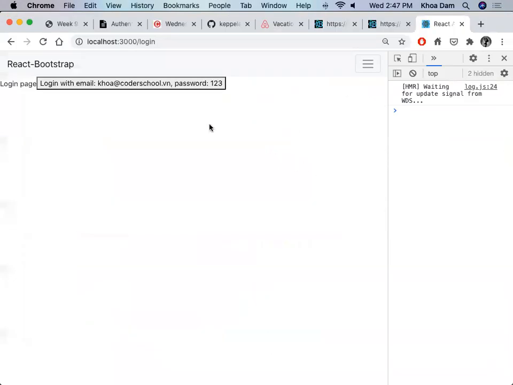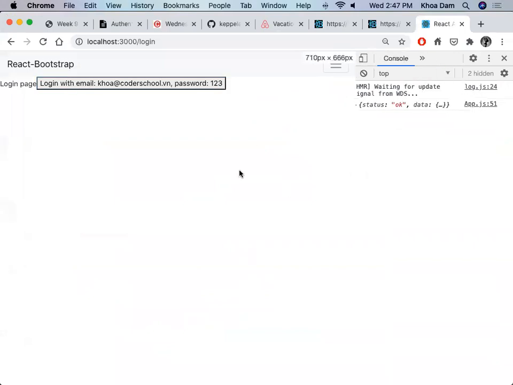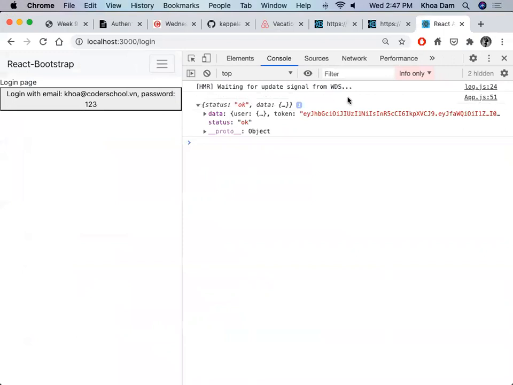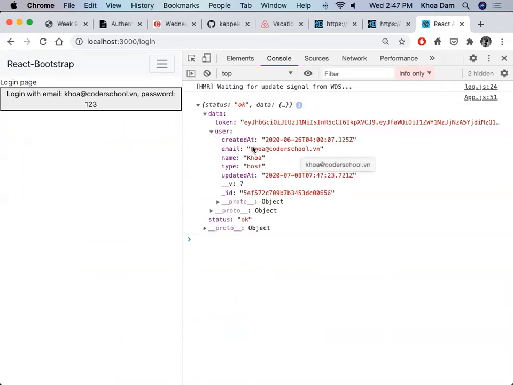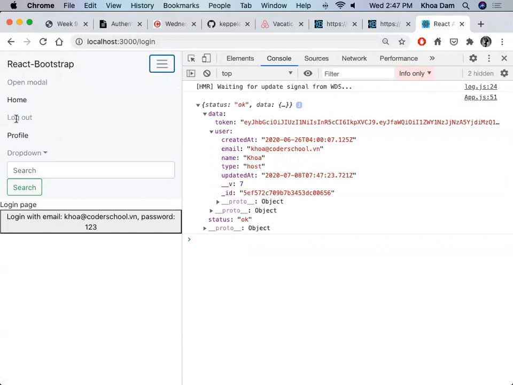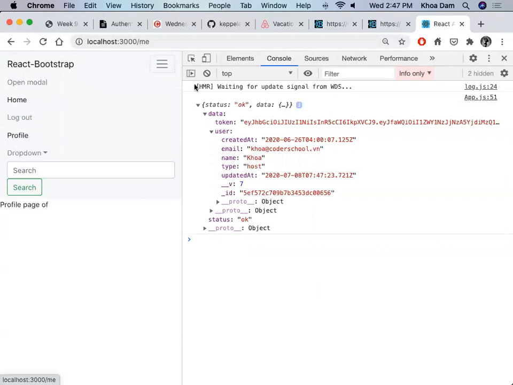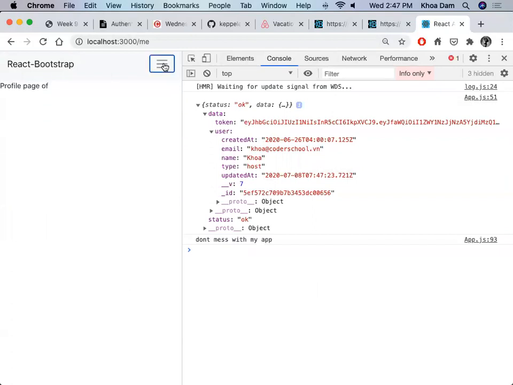I'm gonna test. Okay, I log in, I receive a response, right? From my backend, right? Correct. And then let's see, oh, okay, now I'm logged in, so I can go to profile. Again, I log out. I don't mess with my app. There's no token, I guess.